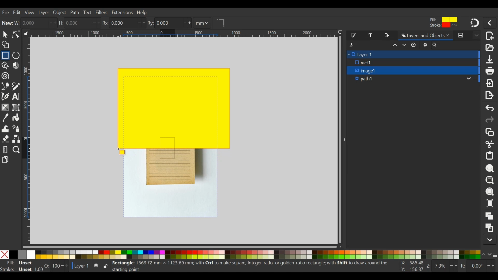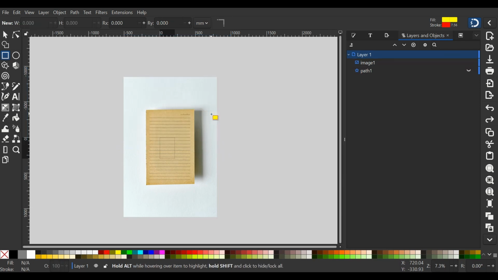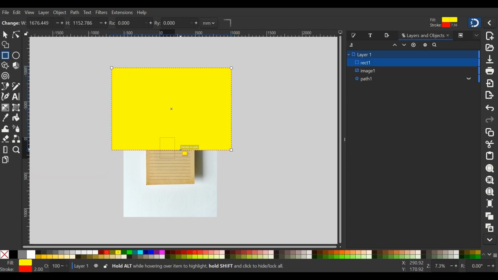For better accuracy, you can enable snapping using the snapping controls on the right side toolbar. Snapping helps the rectangle align perfectly with the edges or the center of your image, so your cut is perfectly clean and straight. Take a moment to adjust the rectangle until it covers exactly the half of the image you want to keep. Once the rectangle is positioned correctly, we need to select both the rectangle and the image together.